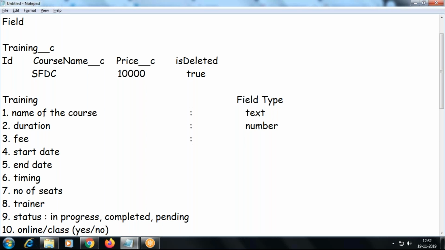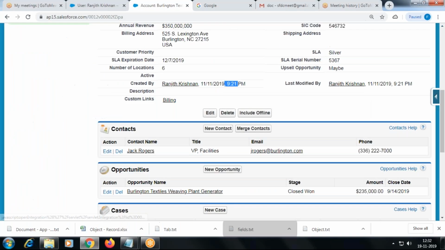It's a number, but you remember a currency field? A number will be displayed as a number only. But currency will be displayed with a symbol, right? A prefix symbol. So that field is called currency. What about this? Date. It can be date or timestamp also. Date type or timestamp. Okay, see here.